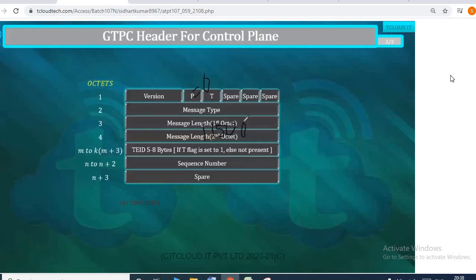If the piggybacking flag is set to 1, let us suppose, and the total message size we have received from the UDP protocol is 1500 bytes, but your piggybacking is set to 1 and the message length is representing only 500, what is the meaning of it? That means there are multiple messages involved here. The first message size is 500 and there is another message attached after the first 500 bytes. There is at least one more GTPC message present. That is what it represents.